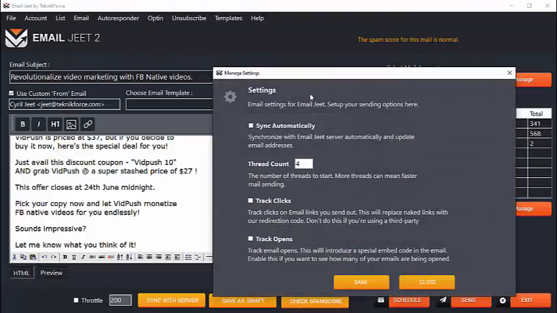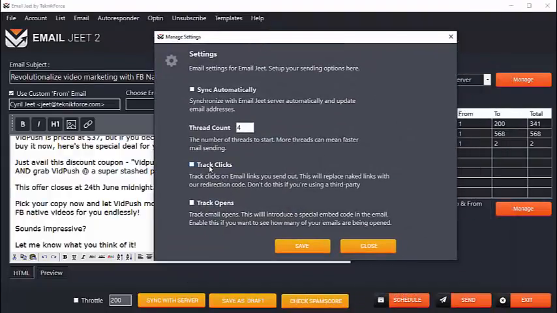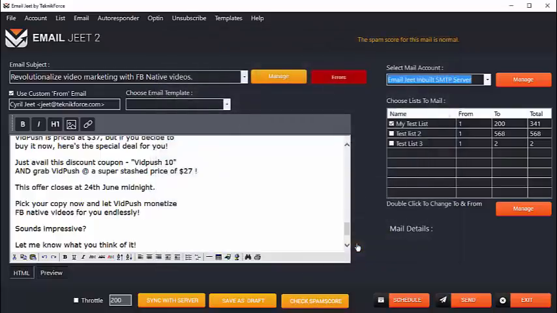Just click on mail settings and you'll be able to set it up. If you want, you can ask Emailjeet to track your clicks and your opens, and Emailjeet will tell you exactly how many of your emails were clicked and how many emails were opened. So that's like a perfect autoresponder right on your desktop.